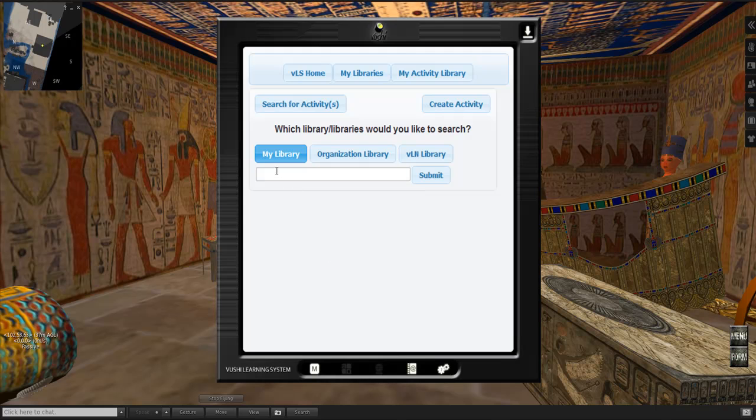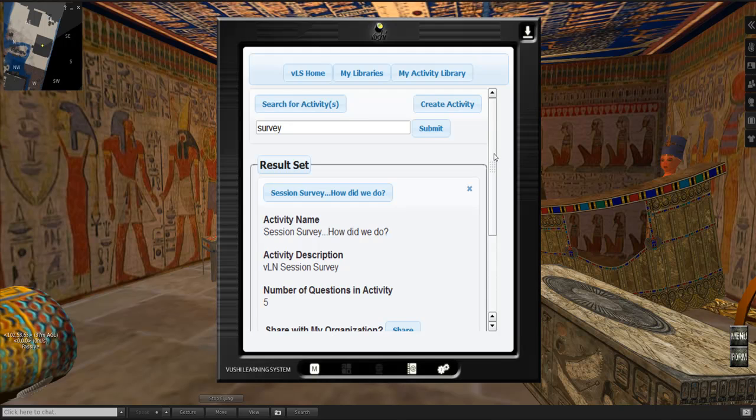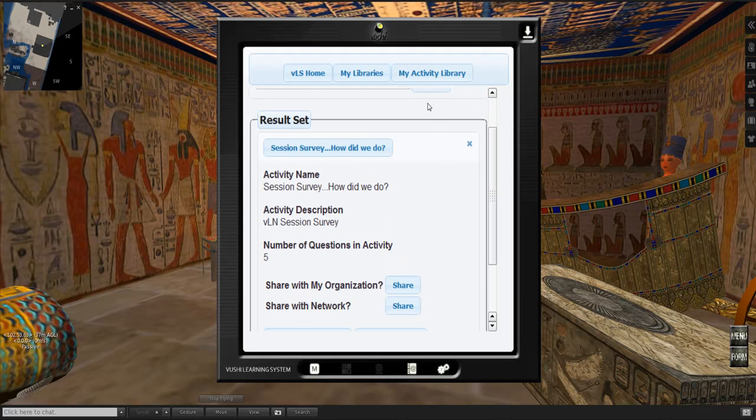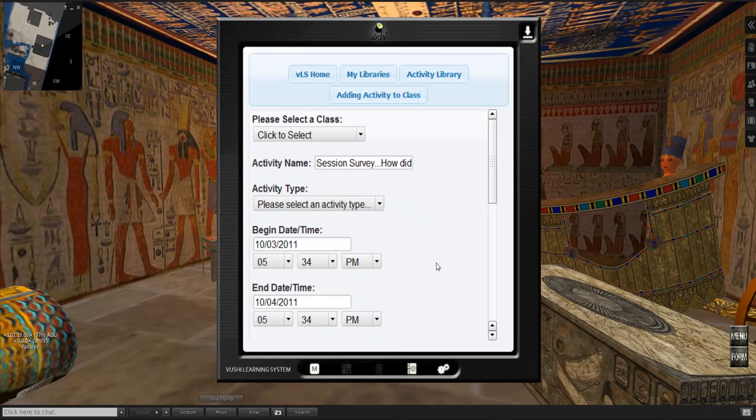I'm going to go to my library and search by keyword. I created an activity, a little survey, class evaluation, and there it is in my library, session survey. Now remember, I'm still in my activity library. I have not gone to my course. And I have the option at the bottom to add the activity to a class. I'm going to add this activity to the Getting to Know Your VLS.